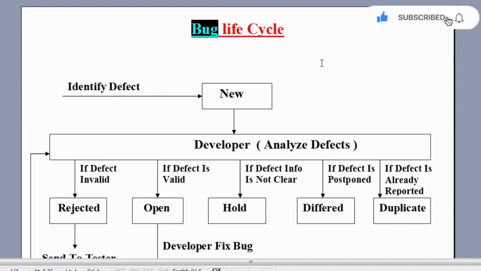Right. Now take a main heading, bug life cycle. Within the brackets, you can write BLC. BLC stands for bug life cycle.